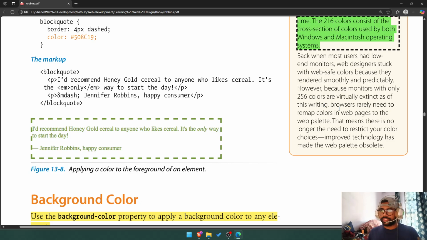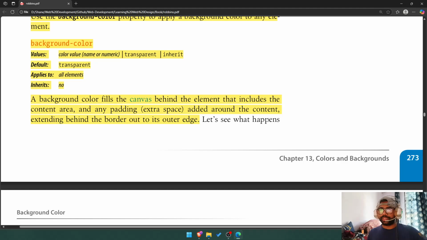Virtually as of this writing, browsers no longer need to remap colors in web pages to the web palette. That means there is no longer the need to restrict your color choices. Improved technology has made the web palette obsolete.